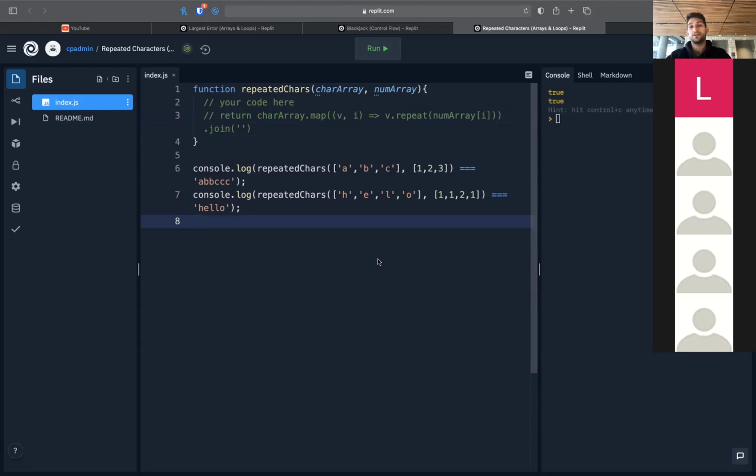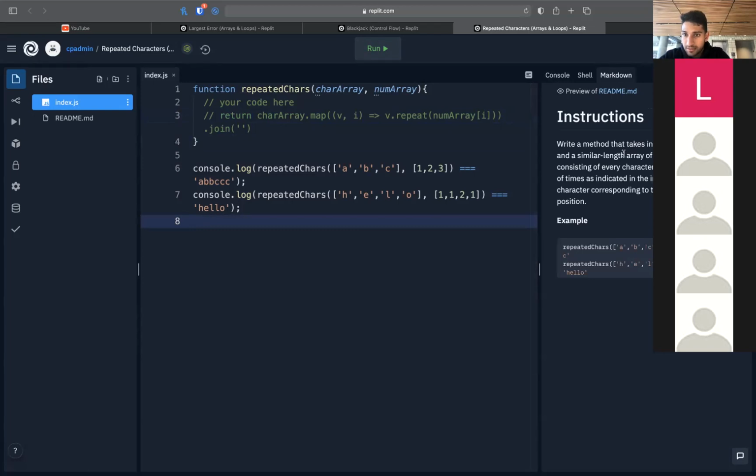I would say that it's fair to assume that the inputs are correct, that they both are the same length. If we look at the instructions here, it says it takes a similar length array of integers. So that means you should have sufficient integers to actually do this problem. But you could very well check, say, if the character array is larger than the number array, then we have a problem. We don't have enough numbers to pass to the repeat function for every value in our character array. So then you could throw some error or something, depending on how good you want this to be. This is a perfectly valid solution without such checks, though.